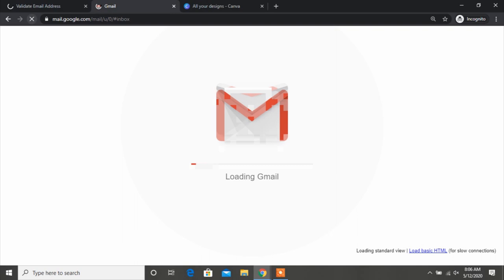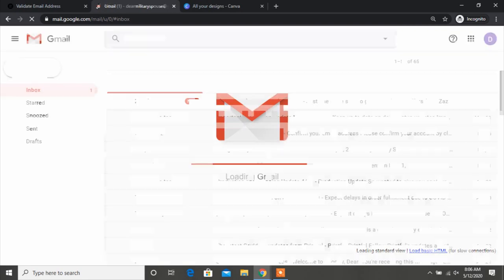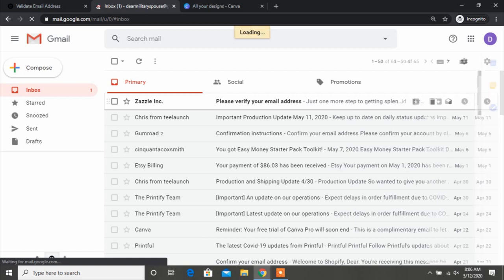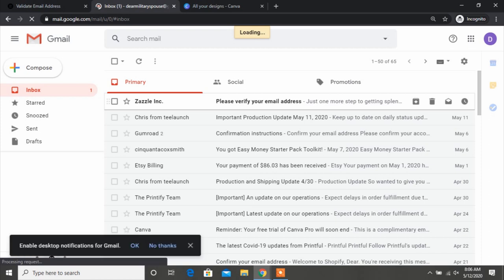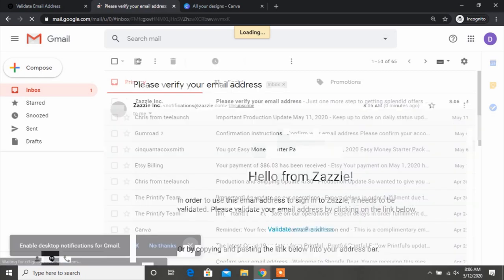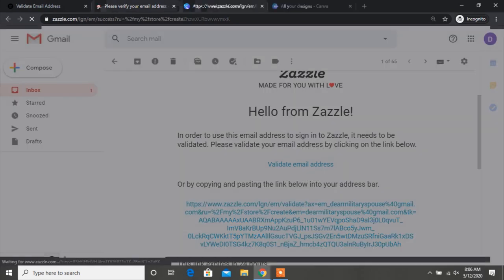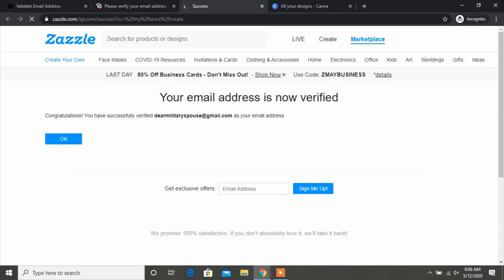And as you can see, that email is filled with all of the stores I've set up during this entire process. So this is how you guys know I am setting up brand new accounts, because I'm getting emails, I'm having to verify things of that nature. So it's got the email from Zazzle that says, please verify your email address. Just waiting on that to load. Okay, hello from Zazzle. So I'm gonna go ahead and validate my email address. It's gonna pop me back in there. All right, so congratulations, you've been verified as your email. I'm gonna hit okay.